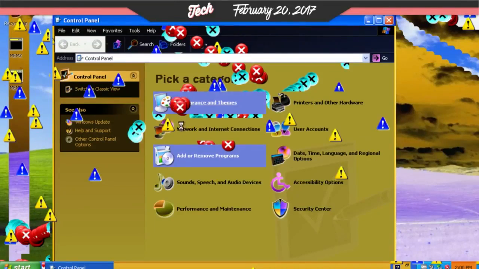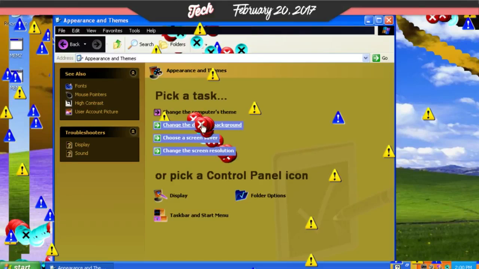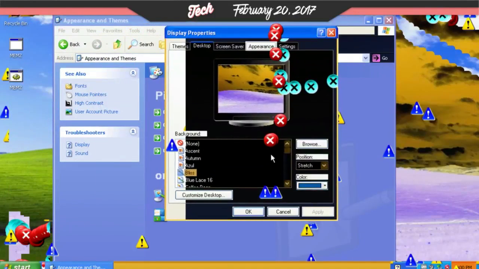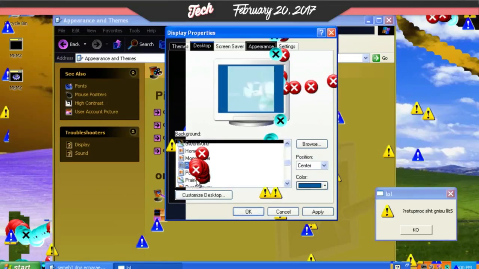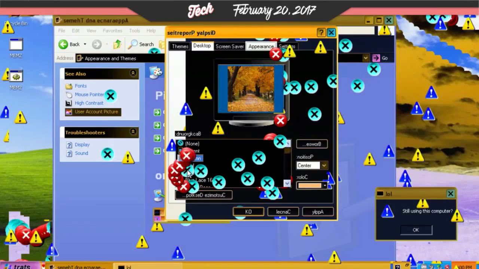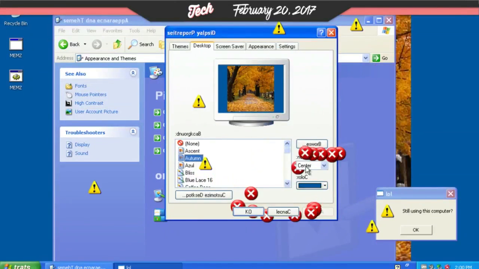So let's go back into appearance and themes. Let's see, maybe change the desktop background. Why do you open up device manager? You're trying to get me to blow up my computer? Let's see, peace. Pretty ironic that that's named for this piece over here that's happening. I like autumn. Let's see, autumn.